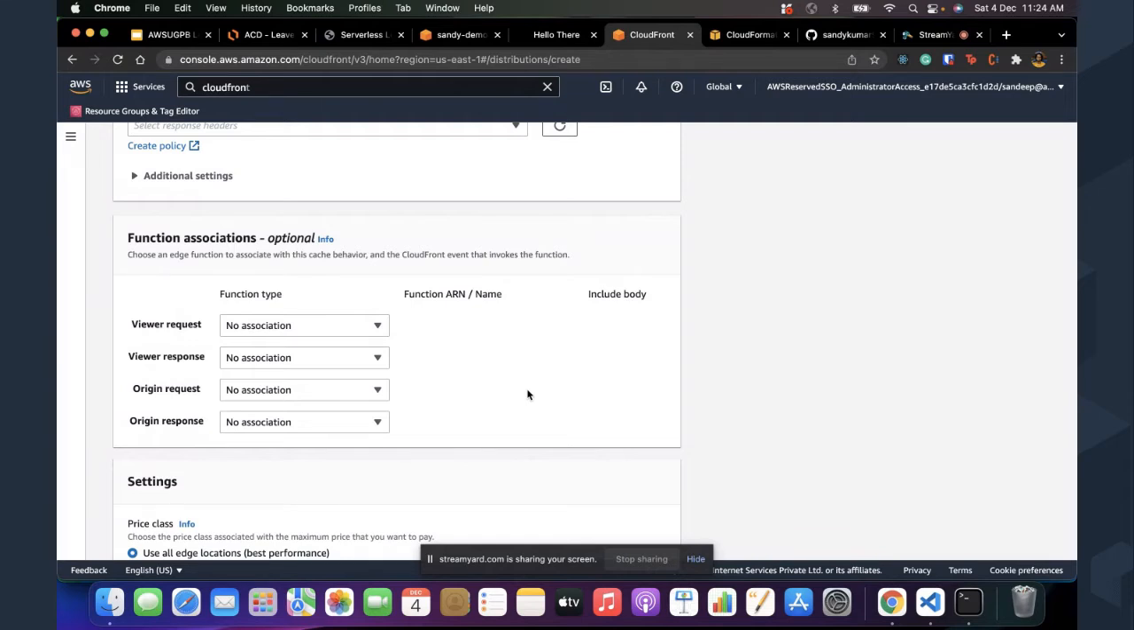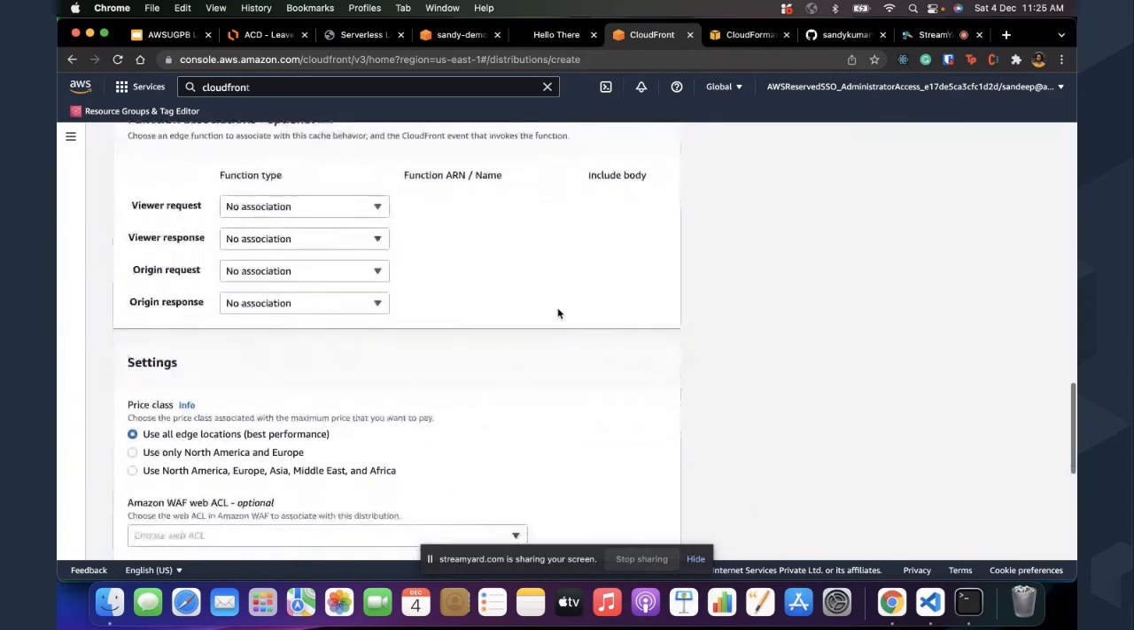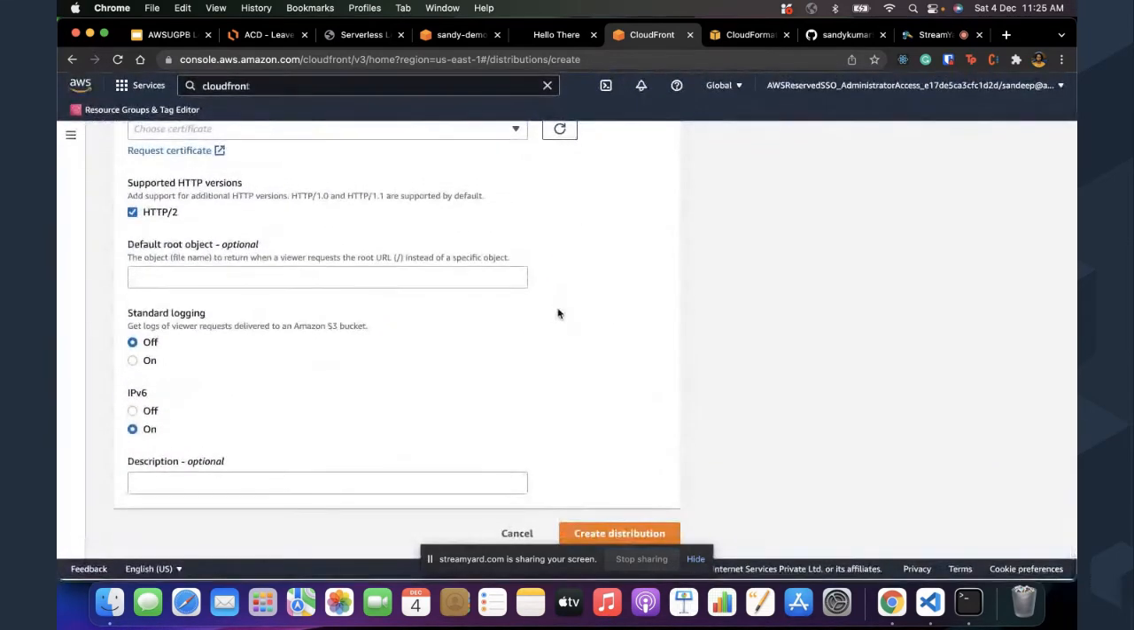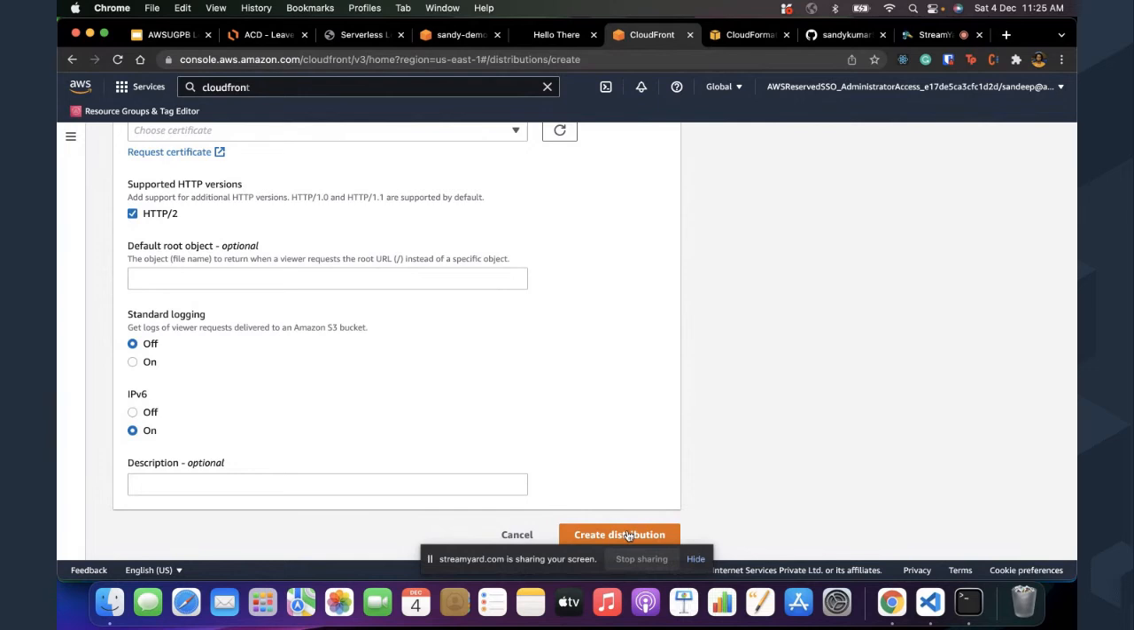But apart from this, you can also use it for logging, auditing purposes, any kind of special SEO that you want to perform. So the scope is pretty wide, right? And let's keep the rest of the settings default and create the distribution.